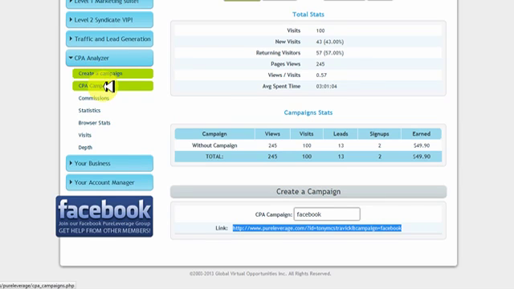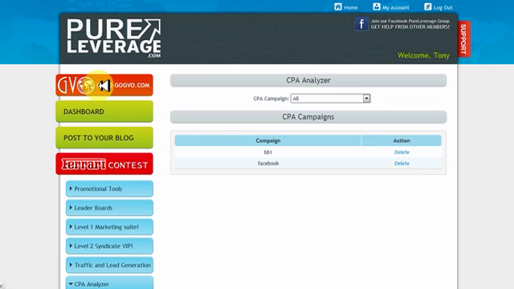If I come down to CPA Campaigns and click on that, that's all you have to do in terms of creating a campaign. If I go to CPA Campaigns, you can see that I've got two in here. One of them I've just created for something else. Now, I'll be honest with you, I don't use the CPA Campaigns here because I use a software called AdsTrack Gold. Now, this is going to save you money by not having to go out and purchase software to be able to track everything that you do within Pure Leverage.